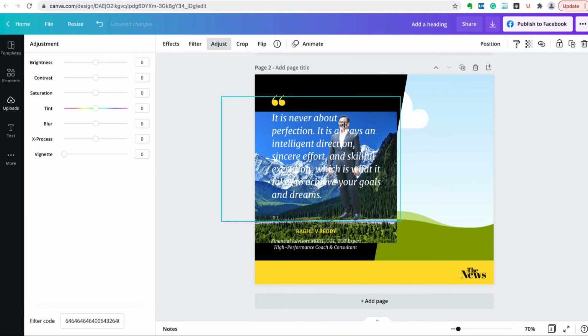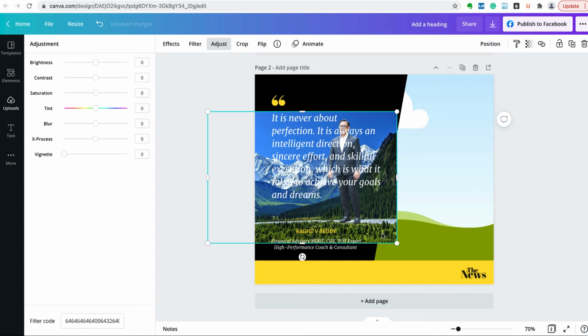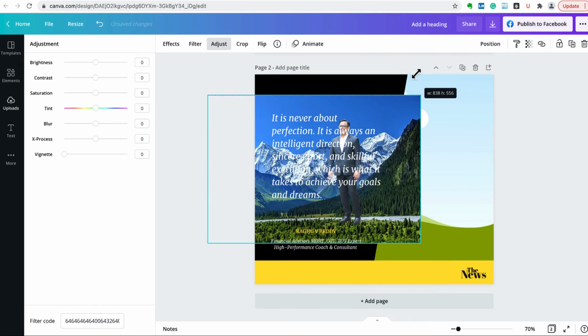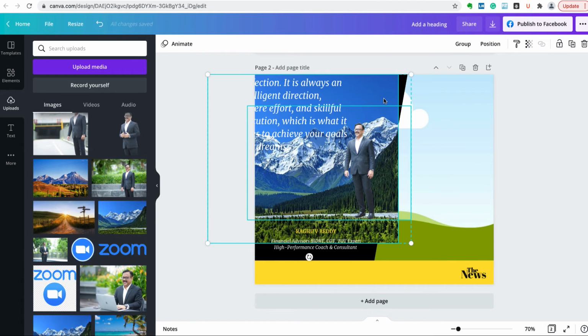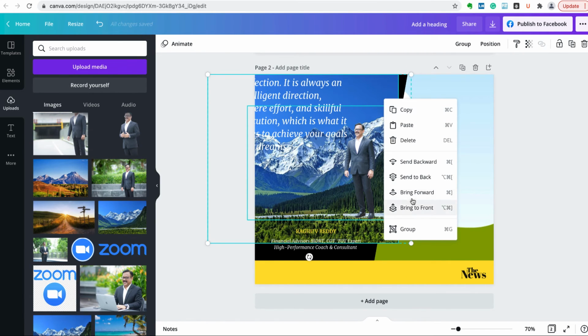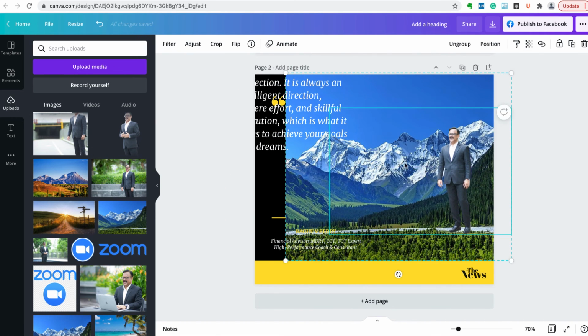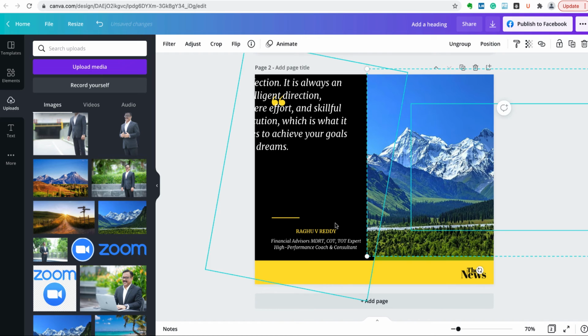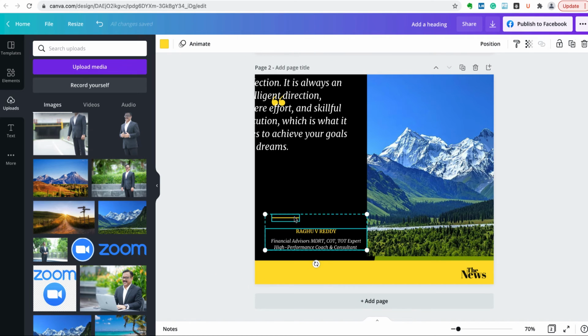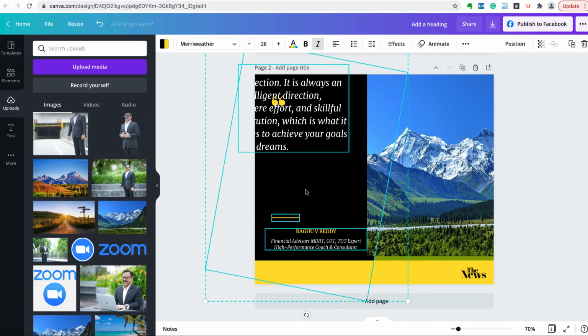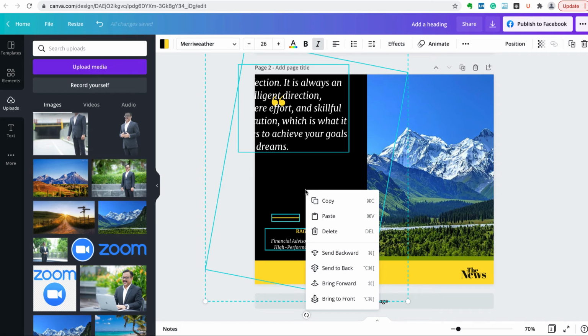So I'll bring it forward. Actually, I could be standing near the mountain there, right? And make it a little proportional here. And then I can group this picture, and then we use this here. What we're going to do is bring all the other things that are here to the front. So we're going to select everything there, and bring it to the front.